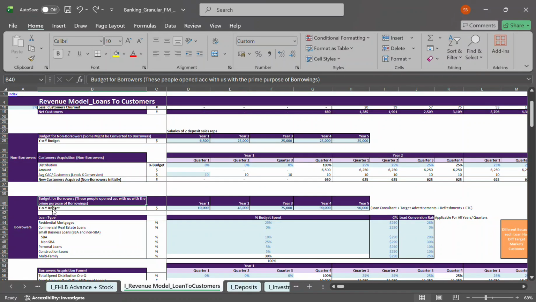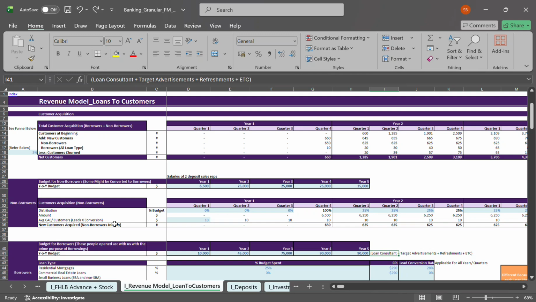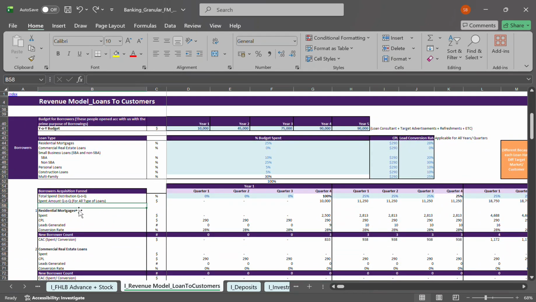Next is the budget for borrowers. These people opened an account with us with the prime purpose of borrowing. So basically, you have loan consultant, targeted advertisement, refreshment, etc. This is the amount you pay to those people. So this is your budget, and that's how this is the borrower's funnel.